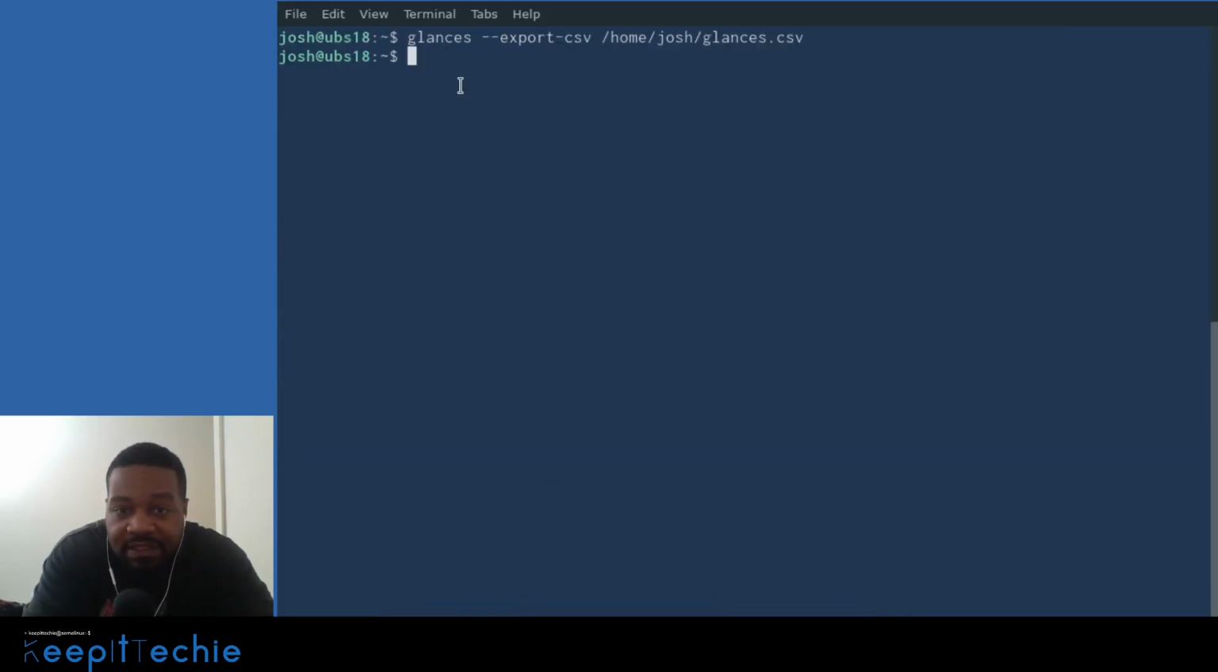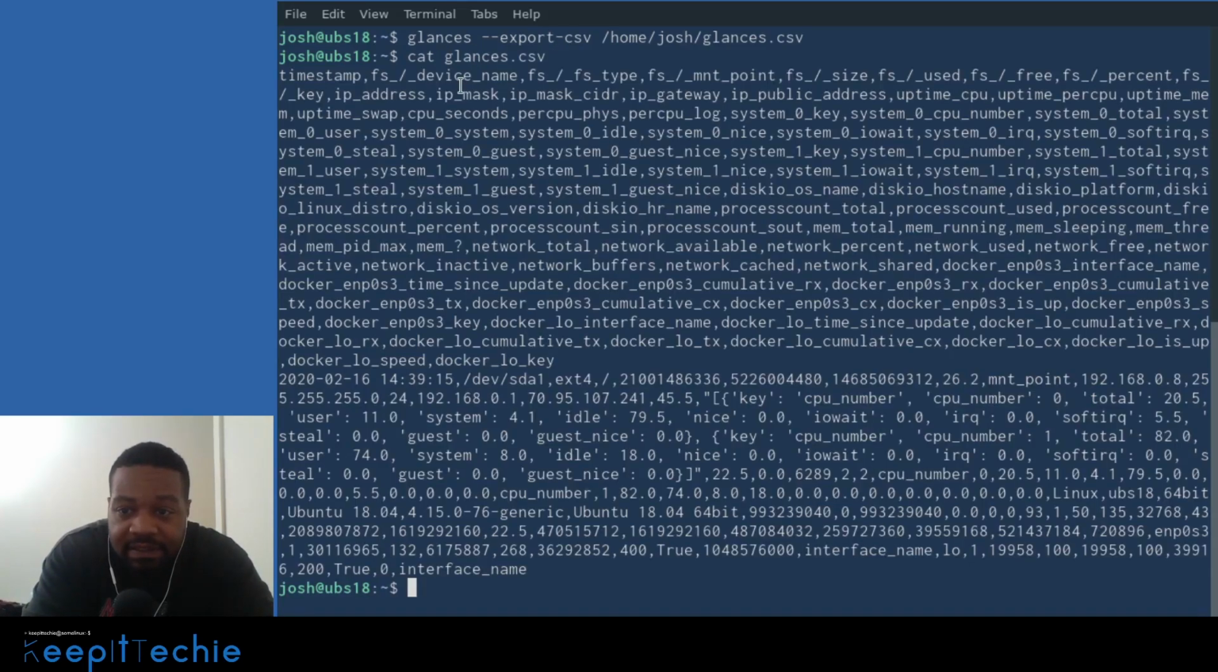And if we hit quit, we can cat out the file. I'm in the home directory, so as you can see, it'll drop all that information into a CSV, and it can be used for other applications out there. So this is a good way of pulling the glances information and actually loading it into other applications. And so let's clear this.